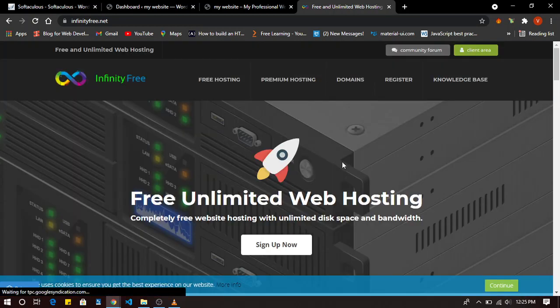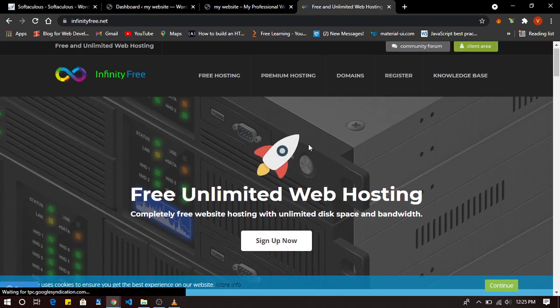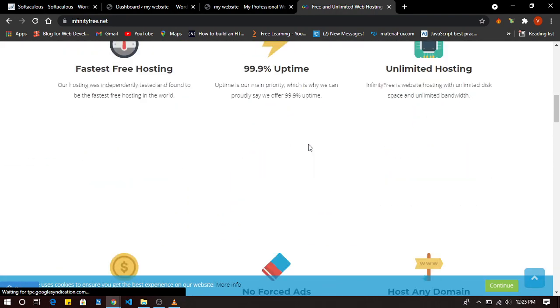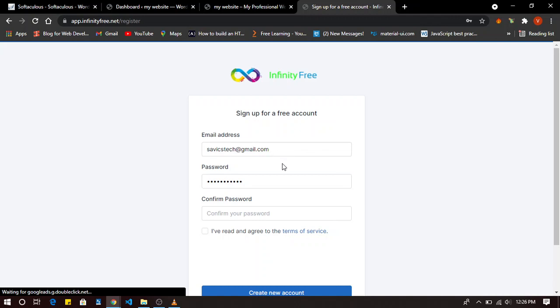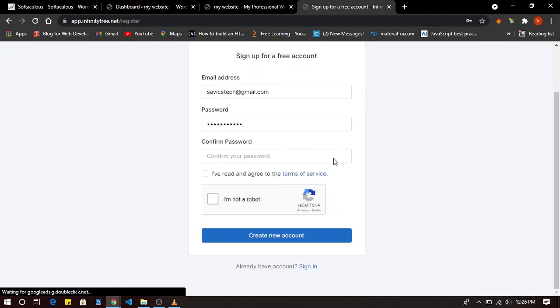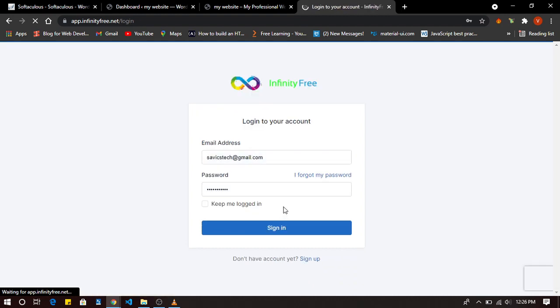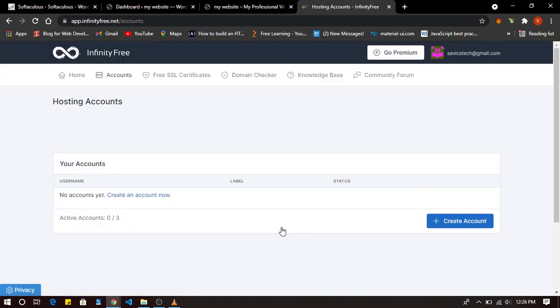Inside infinityfree.net, before you do anything, remember to register with them, which is also sign up now. Any of the above will do the magic for you. All right, I already have an account with them, so I'm going to sign in. So for you, what you do is to create a new account with them and log in. Now this is my account.